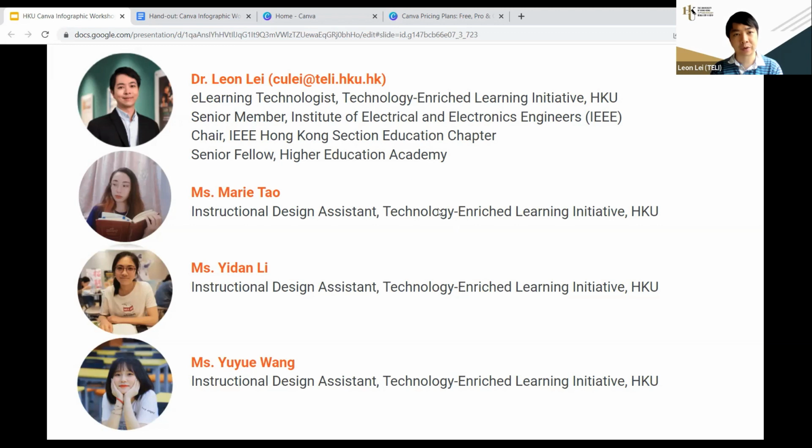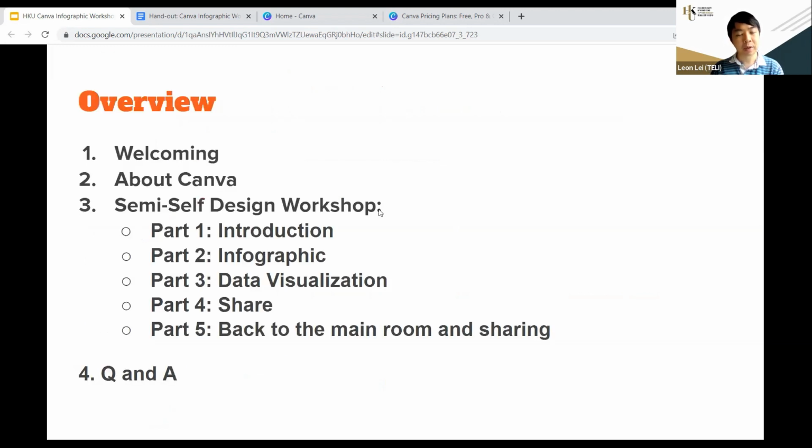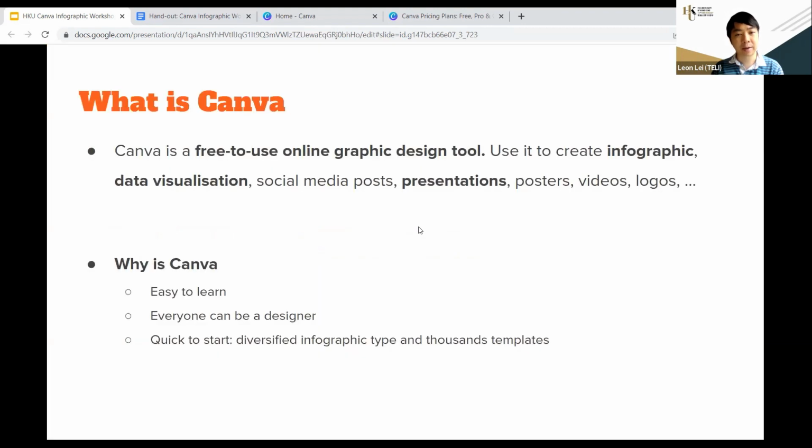This is our rationale. We will talk about Canva and then a workshop. Marine, Yidang, and Yuya will go through part 3. But I will spend around 5 to 10 minutes to talk about something extra on Canva, as well as digital visualization. So why do we need to think about digital visualization or infographic design? So let's talk about Canva.